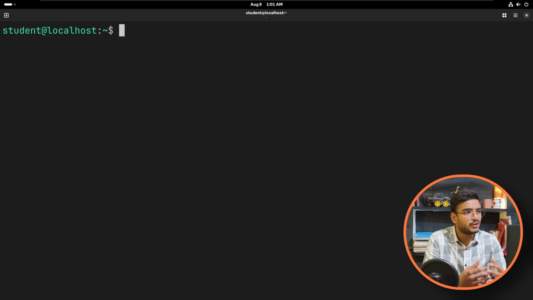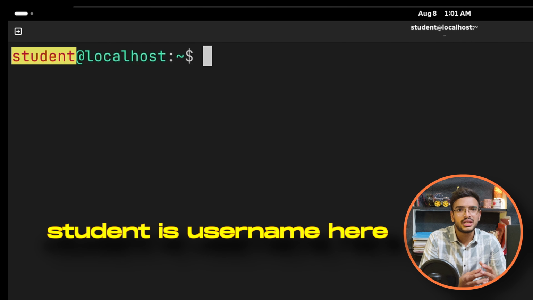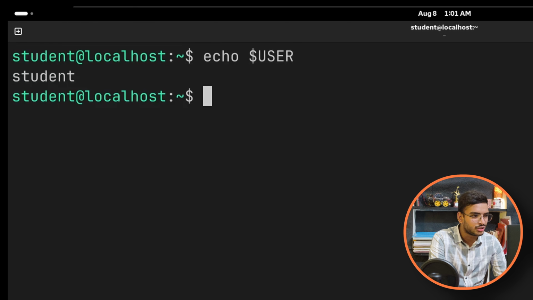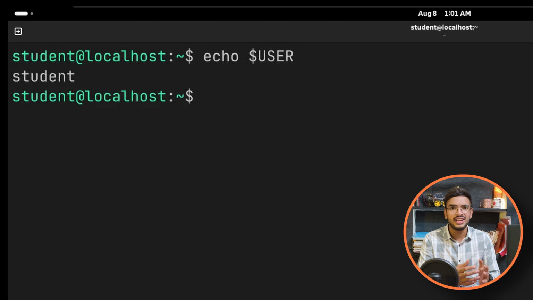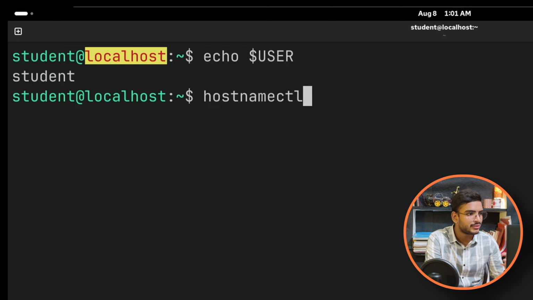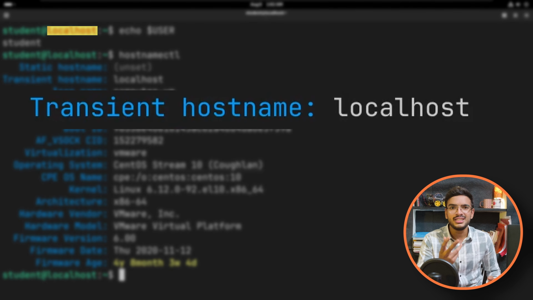This might look a bit confusing or scary, but don't worry, I'll decode it for you. Student is nothing but a username. It displays the name of the currently logged in user. You can verify that using the command echo $USER. Next, after the @, we have our machine's name, which can also be verified using the command hostnamectl. And don't worry if you don't like the name localhost, we can change it too.